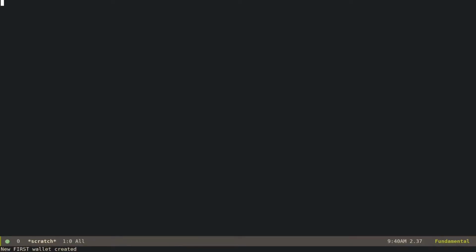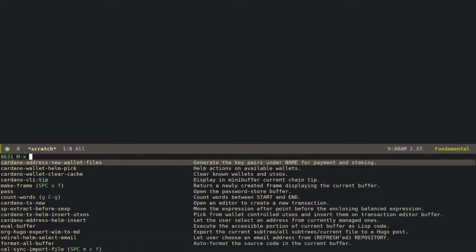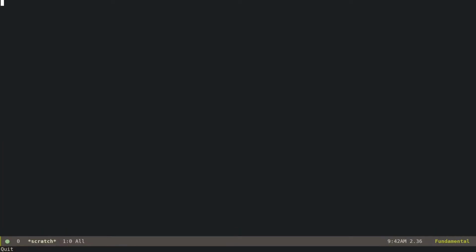And at the bottom of the screen, you see that the first wallet is created. Let's do that again for the wallet second and for the wallet third. Now that you have some wallets, let's have a look at them.